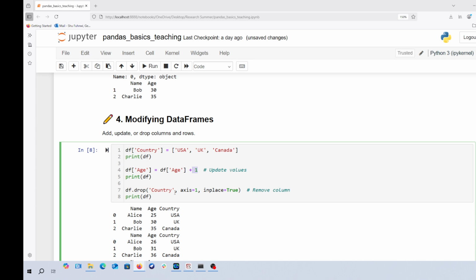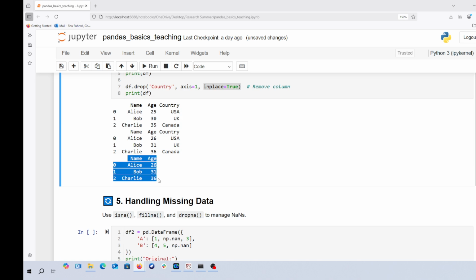If I print, then also if you want to remove a column you added, if I want to drop that column called country, I'll just do df.drop with axis equals 1 and inplace equals True. And then if you run this, you see that at the end, we do not have that column country again.